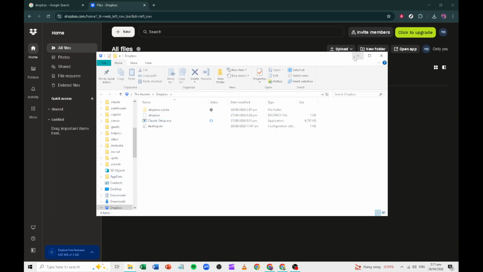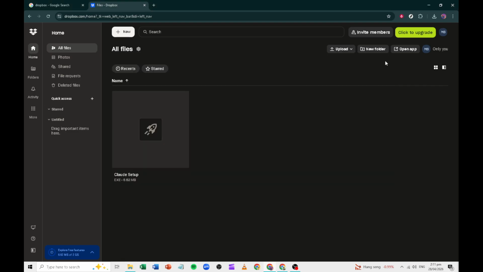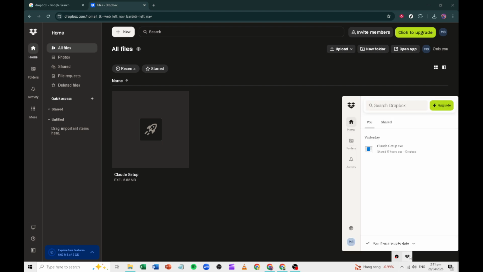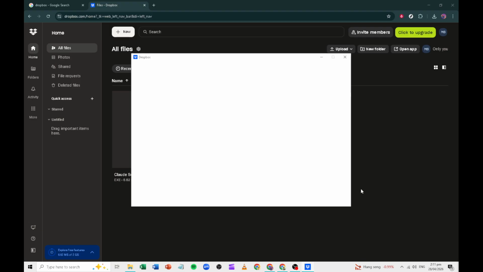To fine-tune what lives on your computer, open the Dropbox menu, click the Dropbox icon in your taskbar on Windows or in the menu bar at the top of your screen on a Mac. In the Dropbox window, click your profile picture or initials, then choose Preferences to open the app's settings. Select the Sync tab. Here you'll find Selective Sync, which controls which folders are stored locally.